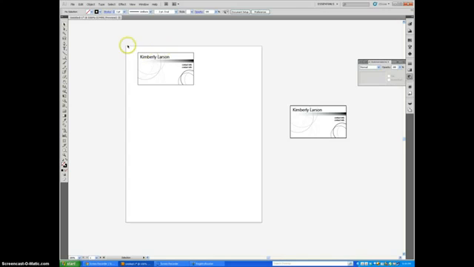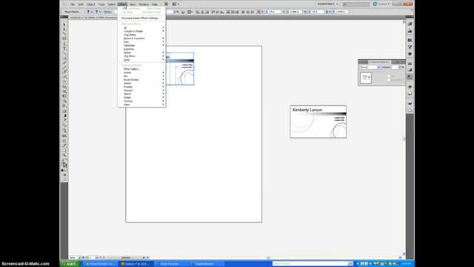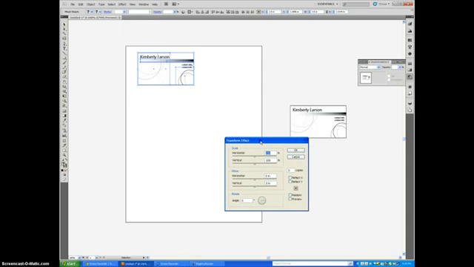First of all, I'm going to select my card again, and I'm going to go up here to Effect, and then go to Distort and Transform, and then click on Transform. Now this is where the magic all happens. I'm going to click Preview just so I can see what's happening.